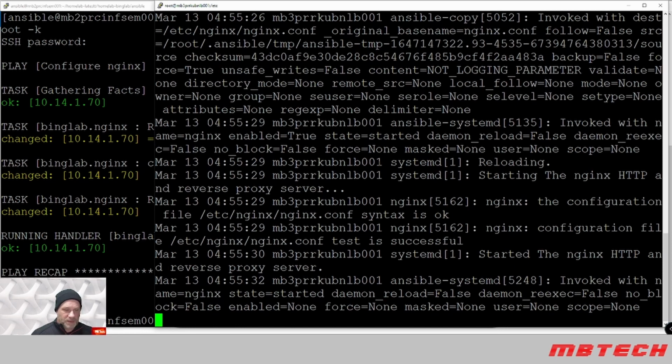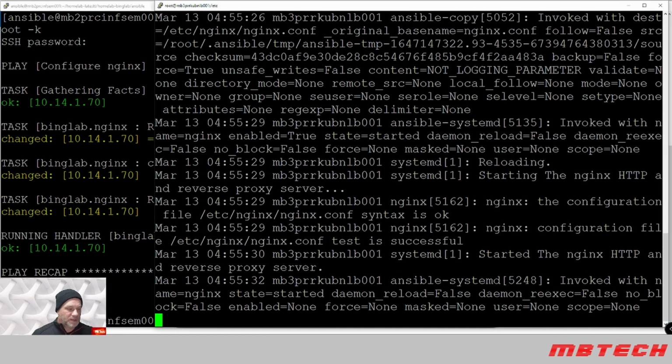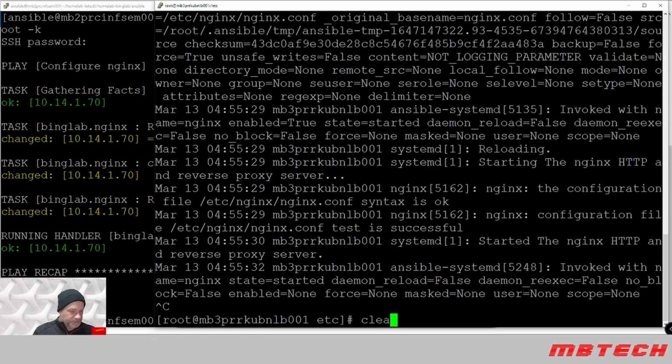And it is done. If we go back to the Ansible, we can see that 5 things were okay. It changed 3. So it actually installed nginx, copied the nginx config file, and restarted nginx. Then it started and enabled the services on nginx, and then it ran the handler, which is basically to start nginx, and then it just did a recap. So this is from the Ansible controller itself, and this here is actually on the server itself. Like I said, we were just looking at the logs that were on there.